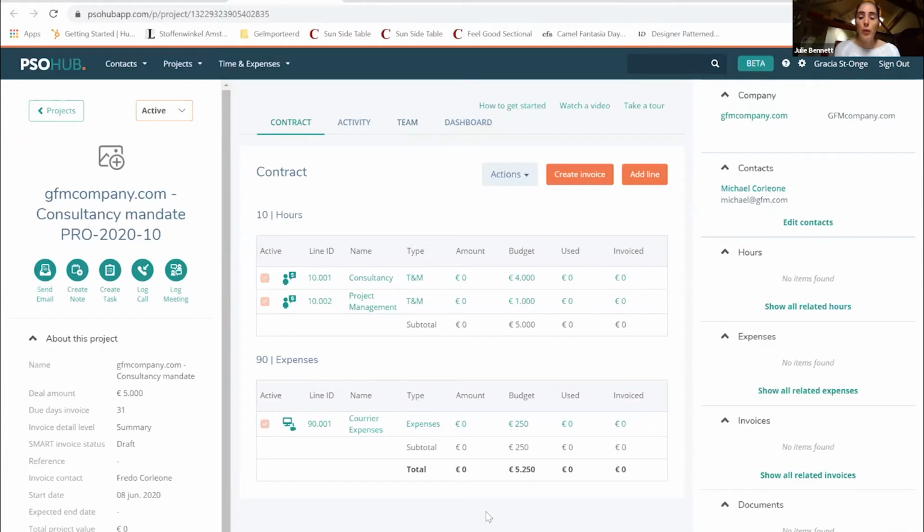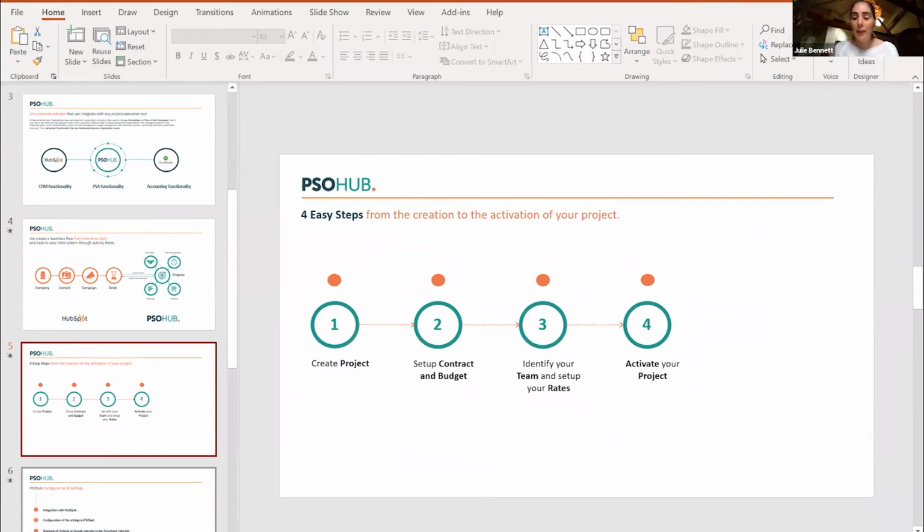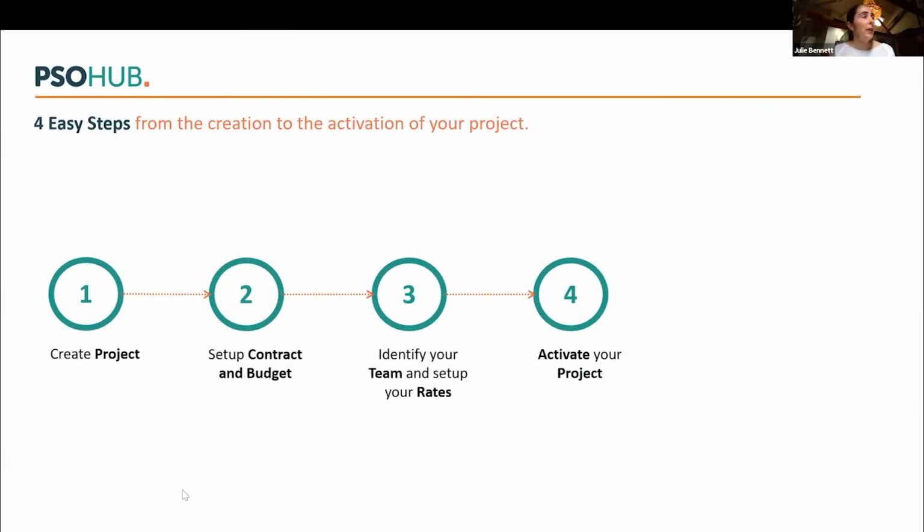All right, so what have we done so far? Just as a little recap. I was in HubSpot. I've promoted a deal into a project. Once I was at the project level, I made sure that I set up my contract and I defined a budget. In this case, we added some alerts. Number 3, I've identified my team and also my project manager. And I made sure that I had my project rates in. And then finally, number 4, I activated my project. So 4 easy steps that you need to do from the creation of a project until it is active.